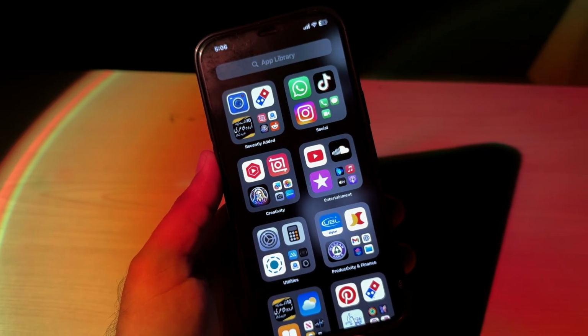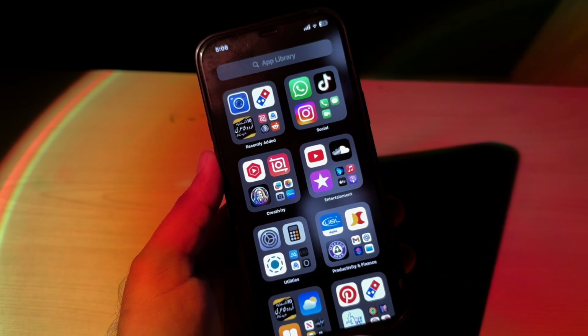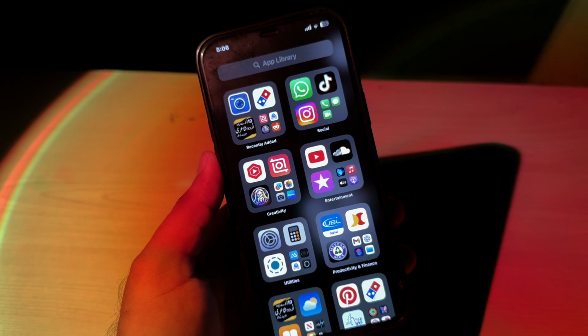So guys, in this short video I'm going to show you how to fix iPhone lagging issue after update iOS 26. A lot of iPhone users are facing this kind of issue on their iPhone. So in this video I will show you how you can fix that.